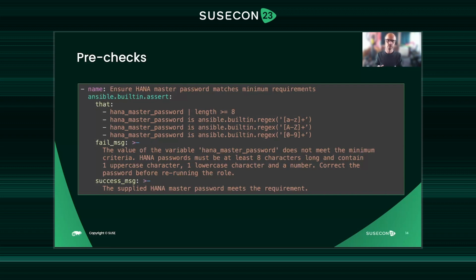And what's really important here is as soon as this assert fails, execution stops. So nothing gets configured. We don't get halfway through configuring HANA before we do this. We check everything up front and we don't execute a single thing. The customer gets a friendly error message and they know exactly what to do to fix the problem. And that's really important. We don't want to get halfway into the HANA installation before we get a failure. We want to capture it up front to make sure everything's okay.